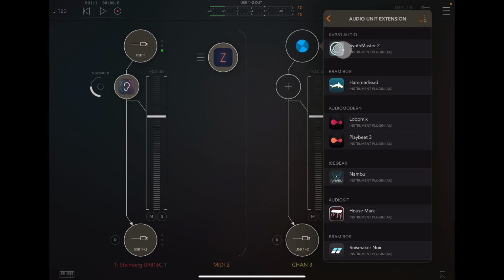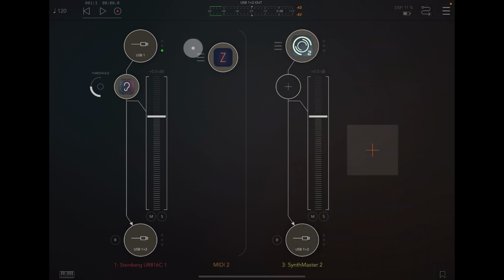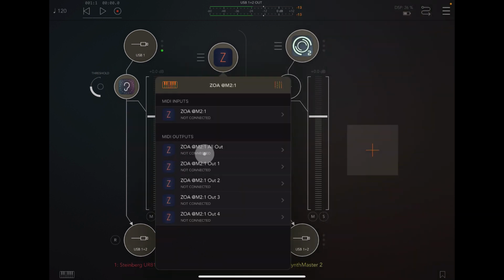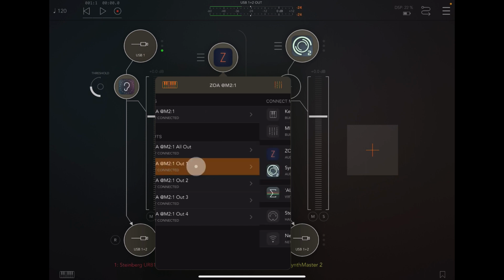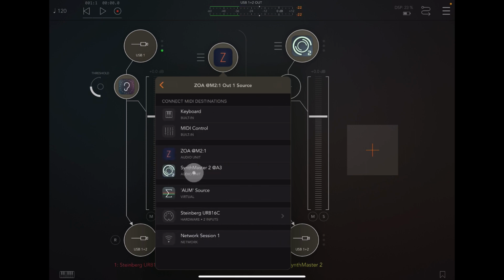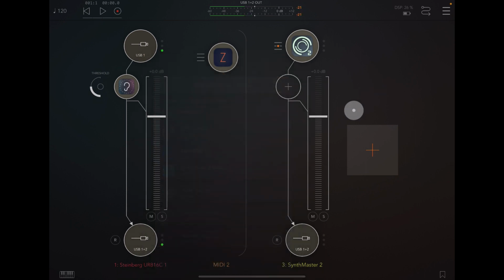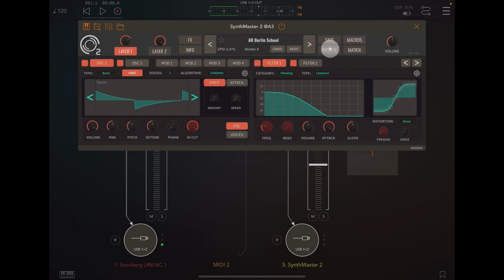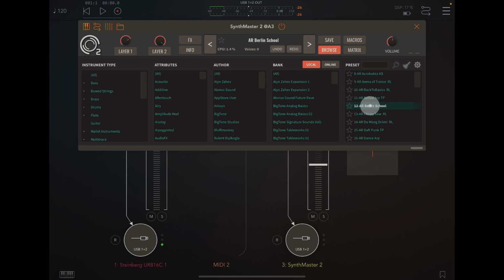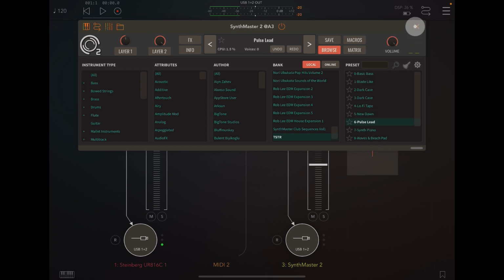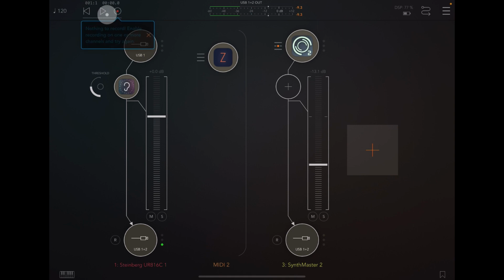Let's just bung in Synth Master. And let's connect this up to Zoa. So we'll just use channel 1 and send that to Synth Master. And hopefully now we just need to pick a sound. Let's go and find one, shall we? We'll choose something that I did. We'll choose my, where is it? Pulse lead thing that I did yesterday. That's quite good.